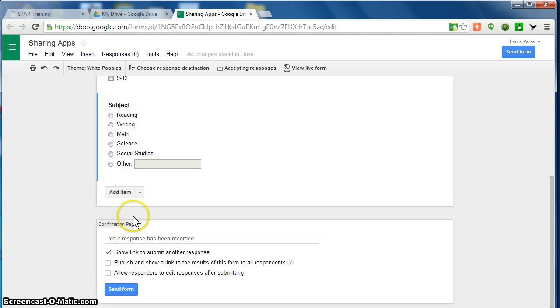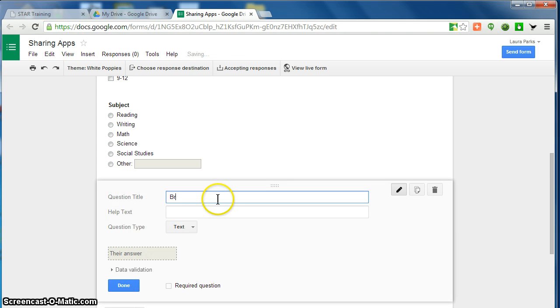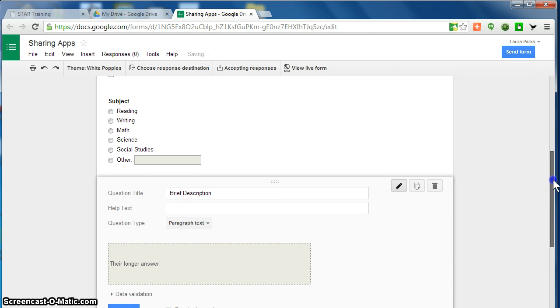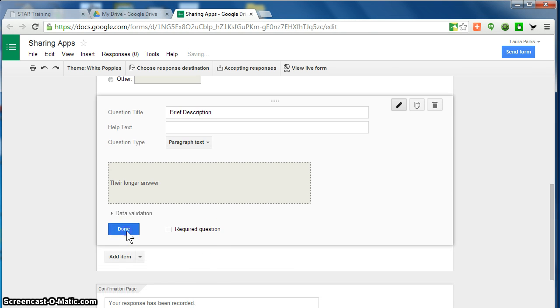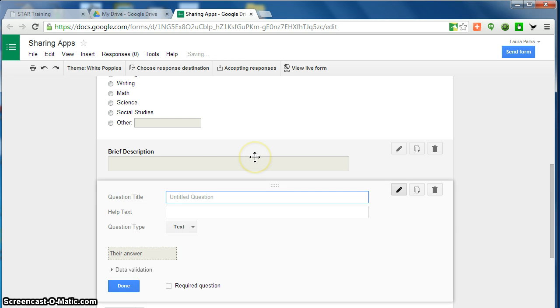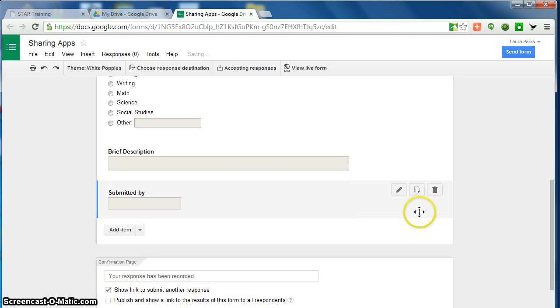Click Done. And my two more questions. I'm going to have a brief description so people that are sharing their apps can describe maybe why they like it. Now instead of text, I'm going to do it as a paragraph text. You have a little bit longer answer. And our final question is who shared this app? And this is just going to be text, so we're done.